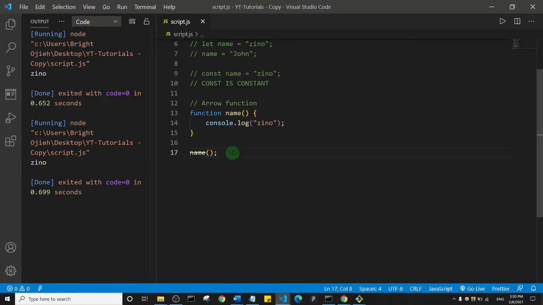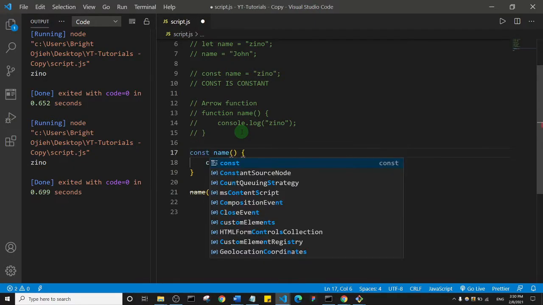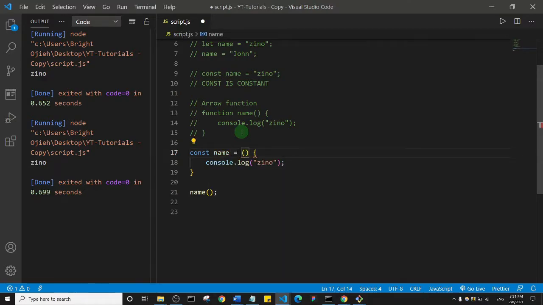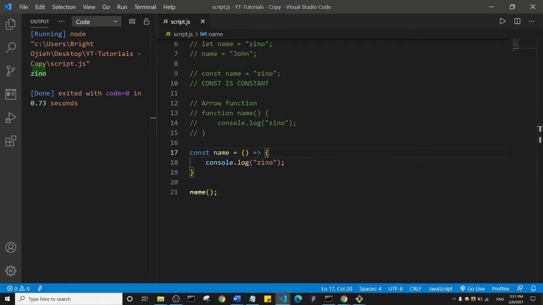So arrow function basically is just a way to write a function but with a shorter syntax. So what I can do is copy this function, comment it out, and then use an arrow function. So I can paste that in here. Basically, what you do in an arrow function is get rid of the function keyword, and make it a variable. So I'll say const, and I'll say name is equal to, and then I'll add an arrow here, so equal to and a greater than sign. And if I save that, clear the console here, and run this again, you see that we still get Zeno.